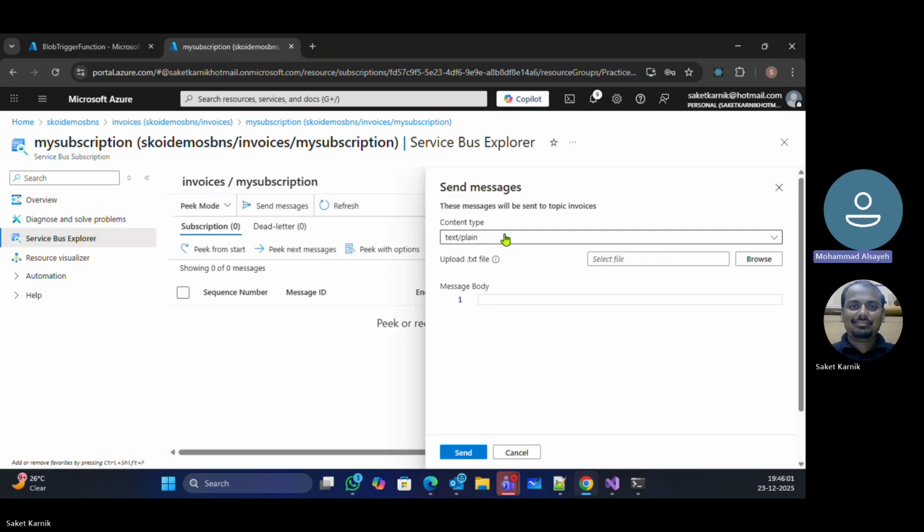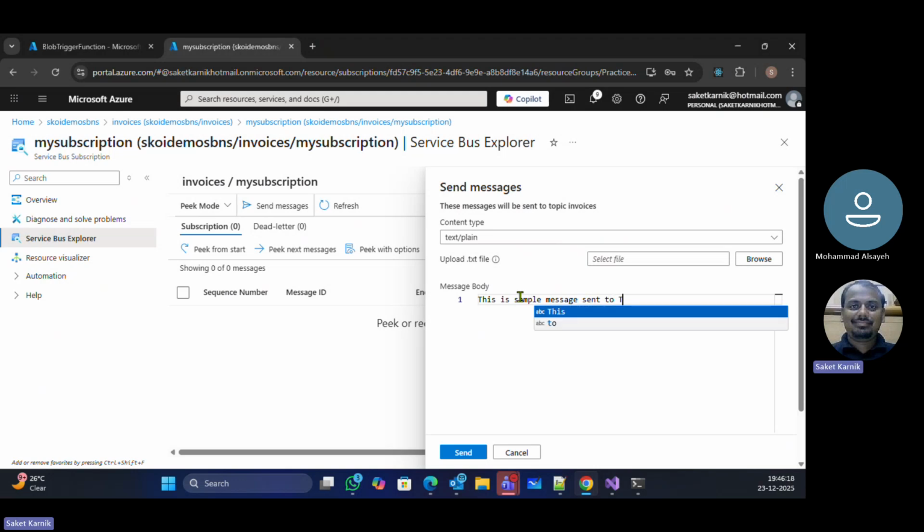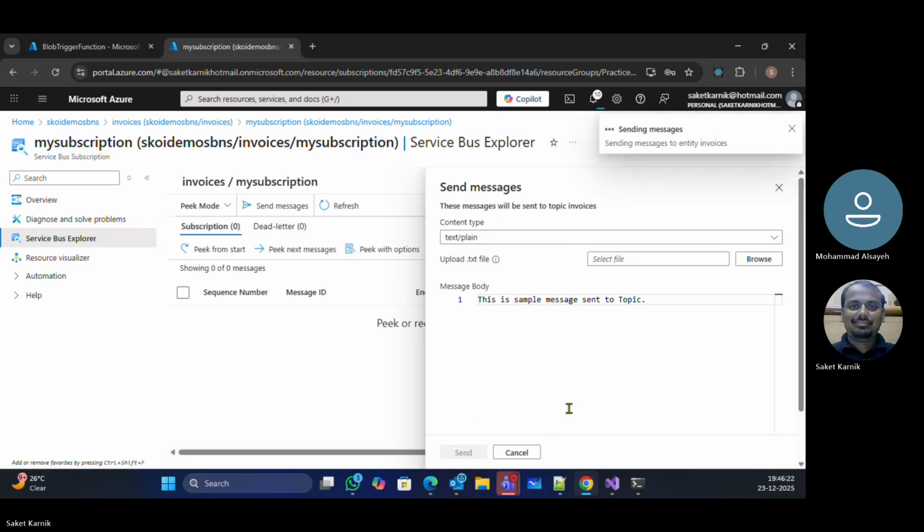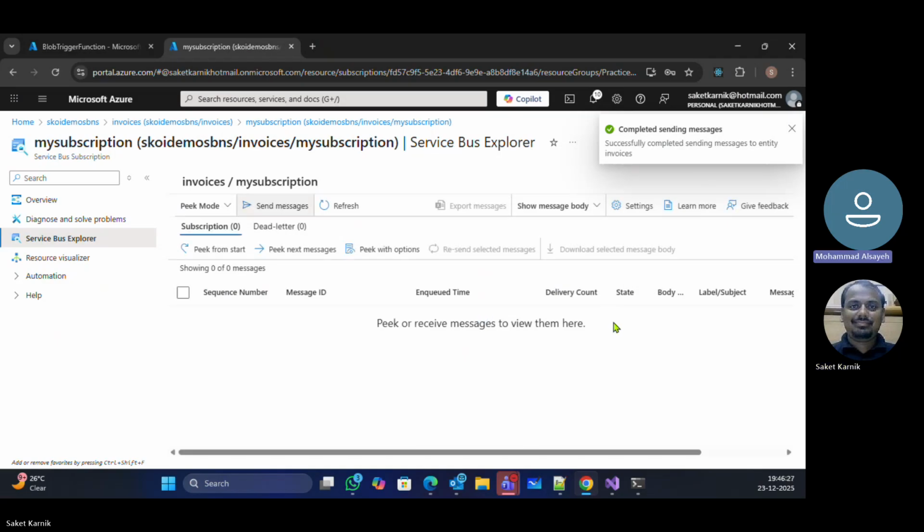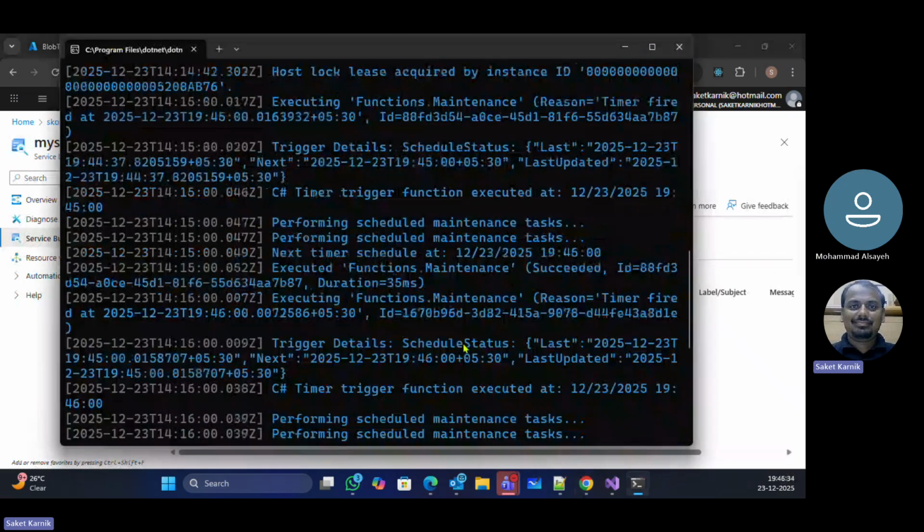Yeah, send message, you're right. First, we need to send a message. This is again the same thing. This is a sample message sent to topic. Send. Filter I'm not applying because the subscription is also without filter only. Catch-all filter has been configured, so it must have detected.